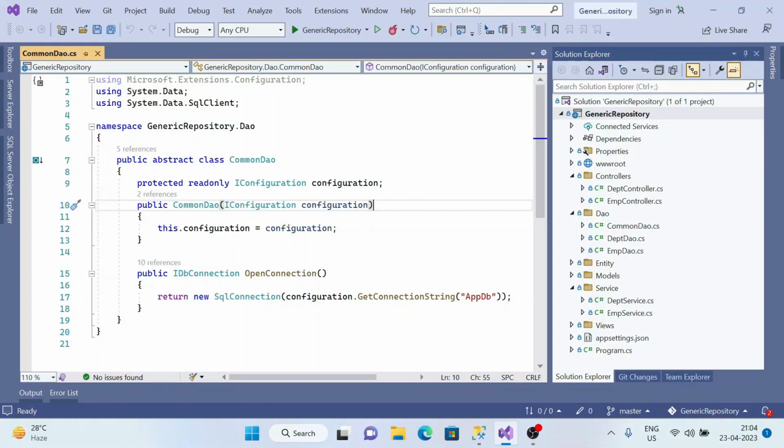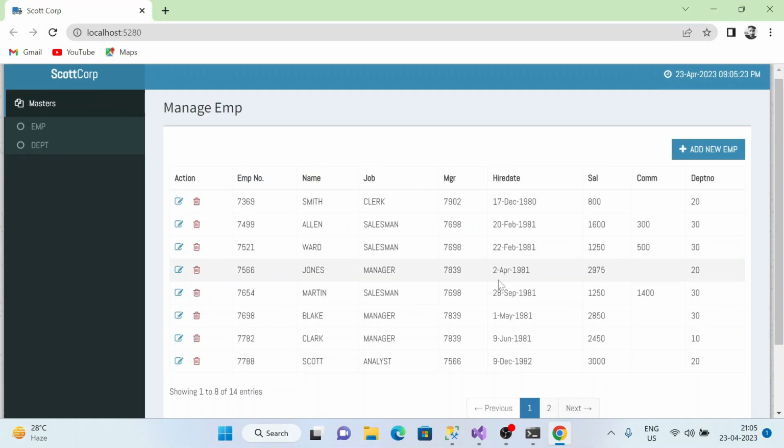Hello guys, in this video we will discuss how we can implement a generic repository for our DAO classes. So here I have a project and we have a basic CRUD operation set up here. So let me run it first. We got this particular layout here.